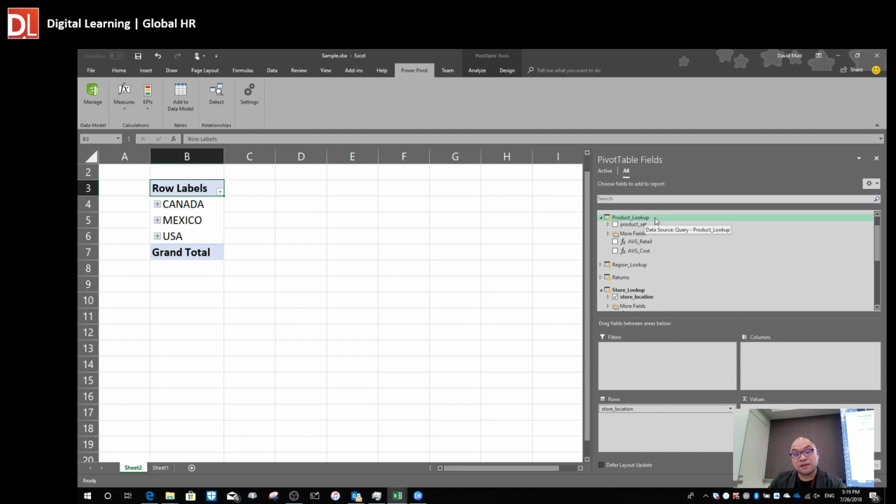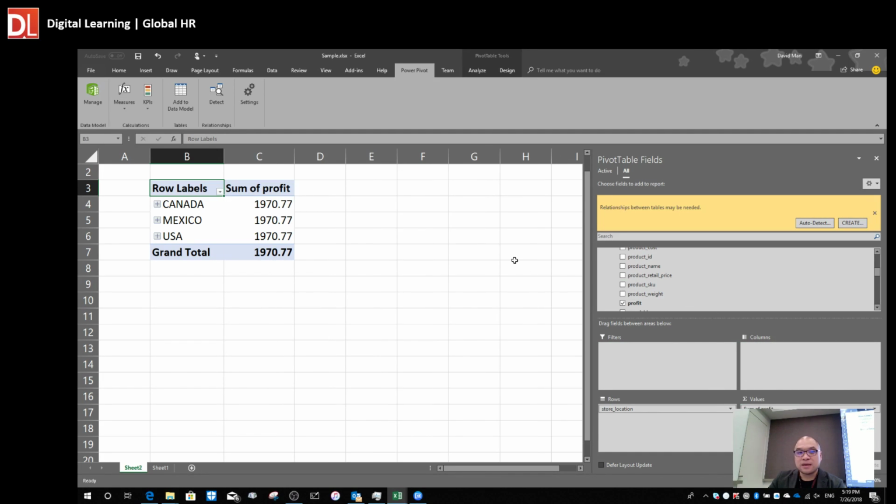If I click the product lookup, can you see here? I've got an option called more fields, right? After I click more fields, can you see over here? I've got an option called profit, and I also got another field called discount underscore P. For these two fields, which were created by us inside the PowerPivot, if I drag and drop the profit to the value over here, see what happened.